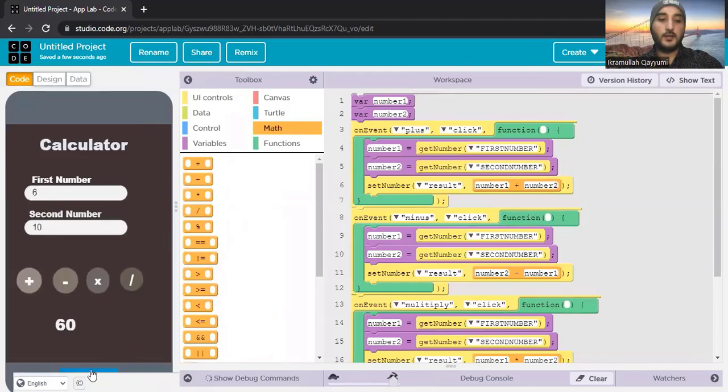I will increase the size and I will click on run. Now I will type the first number. We start one by one from the plus, minus, multiply and the divide. So I will type 10 plus 20, it will be 30. There you go. If I type 10 minus 20, it will be 10. Okay, and let's say 10 multiply 20, it will be 200. If I divide 10 by 20, it will be 0.5. Okay, so this was our result.